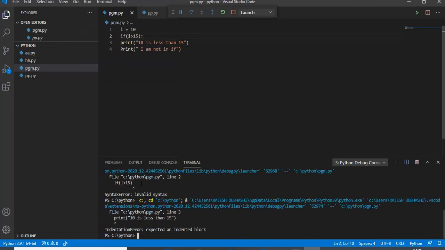Now you all can see over here we get print 10 is less than 15. So it satisfies, and the answer is given over here. Now let us go to the other syntaxes.